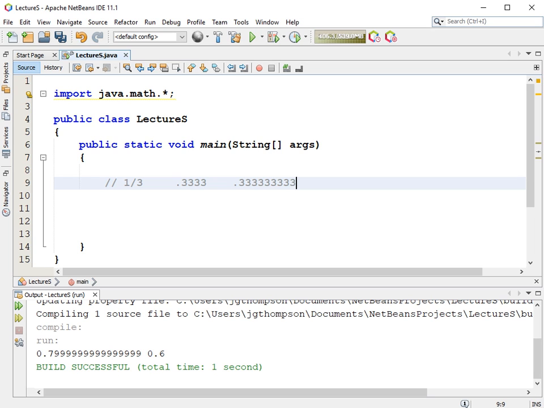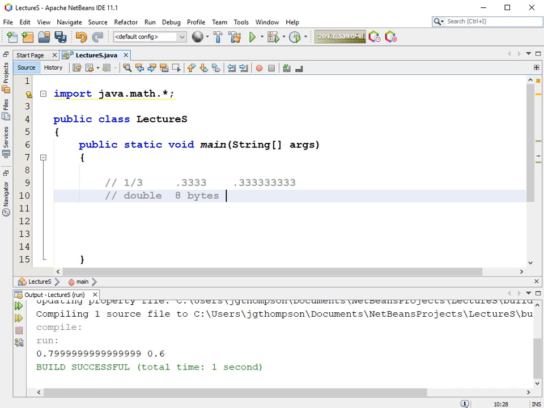Now a double can hold up to about 15 or 16 places of accuracy, plus an exponent, because it is an 8-byte data type. Double is 8 bytes, whereas a mere float is a 4-byte data type. And a long has 8 bytes. Long is 8 bytes. And an int is 4 bytes.